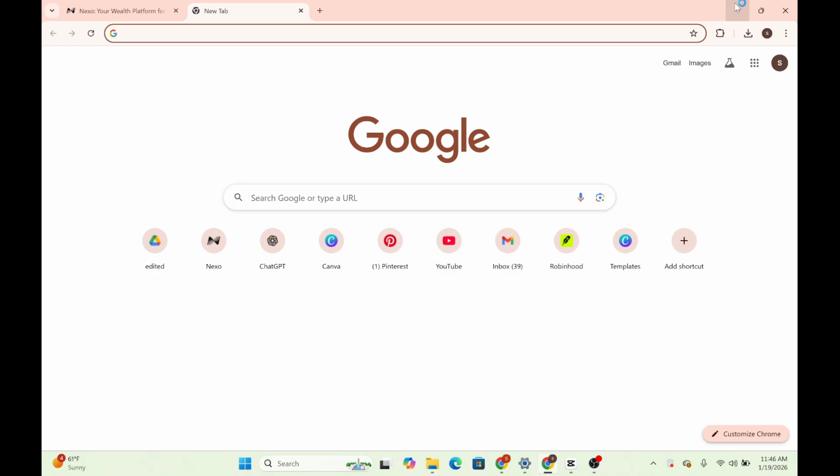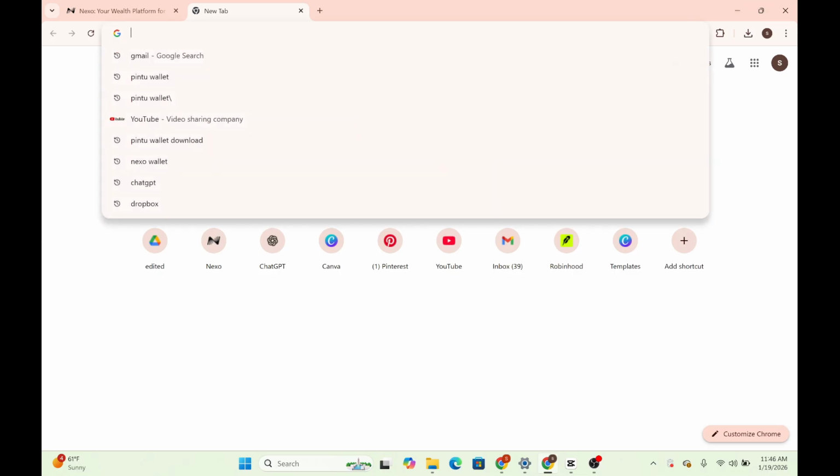First, remember that Nexo does not have a desktop app on a laptop. Nexo works through a web browser. Open your web browser, you can use Safari or Google Chrome, and after that, in the top you can see there's a search bar. Type down nexo.com and enter.